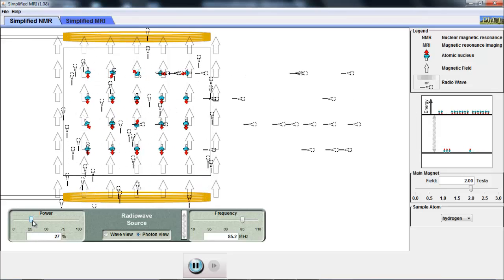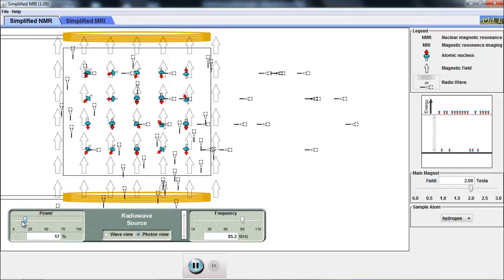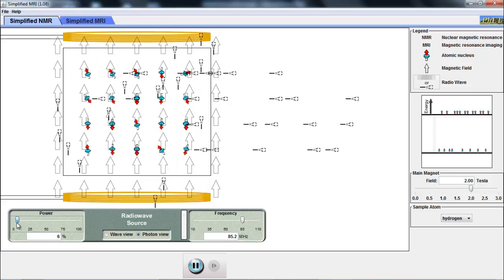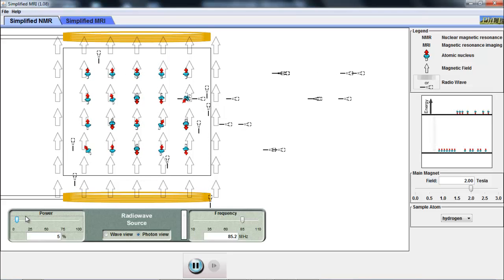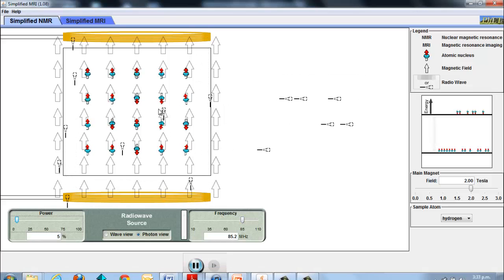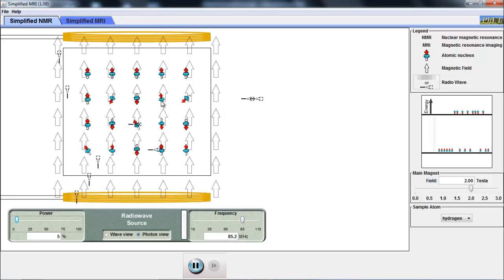I'm going to just reduce the intensity a little bit so that we don't have quite so many photons, and we can observe more clearly what's going on. So if a photon collides with a low energy nucleus, like we'll focus on this one and just wait for a photon to collide with it, here we go, and it bumps it up, and then eventually it drops back down and fires that radio photon out again.